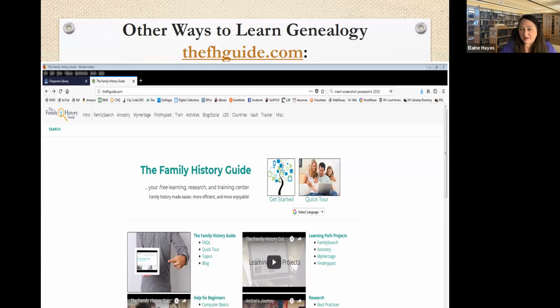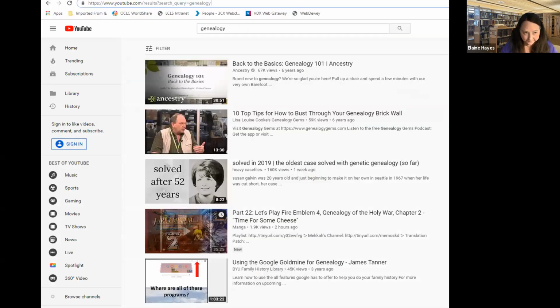The Family History Guide, fhguide.com, that is familysearch.org's help for you to search your genealogy. And they have specific things like you want to know how to search Ancestry or how to search MyHeritage or Find My Past, which is another paid genealogy website, or just general, you want to know about your Scandinavian ancestors. So they'll give you some information about searching that.